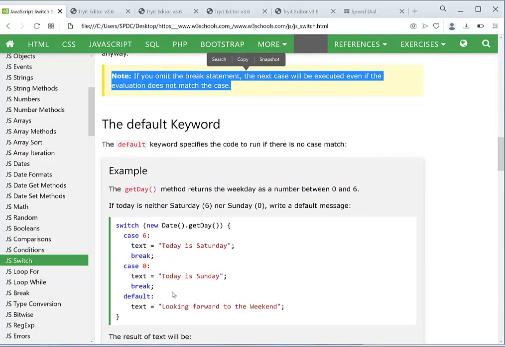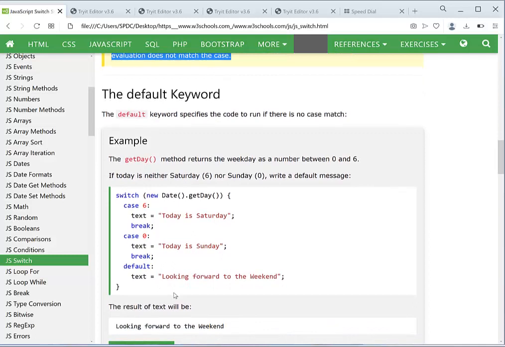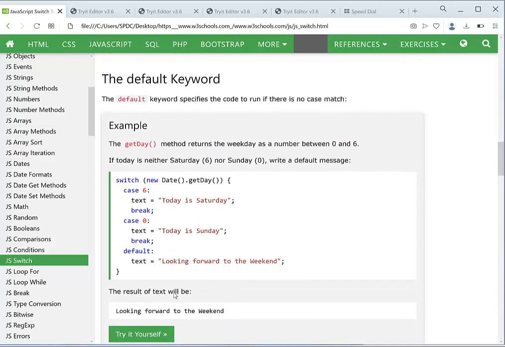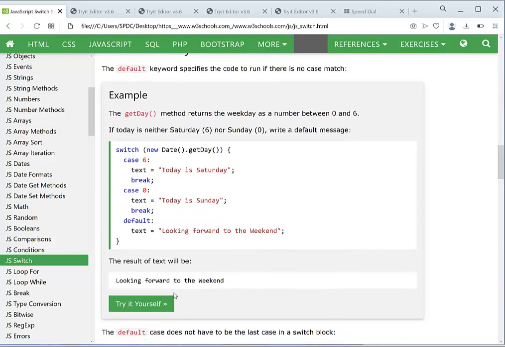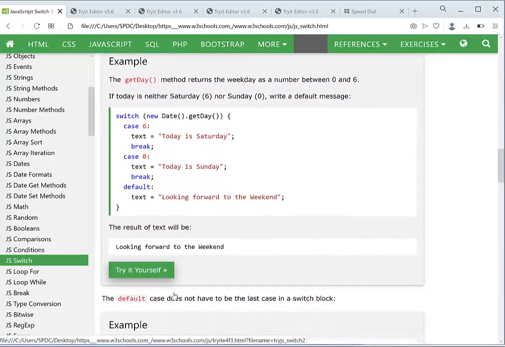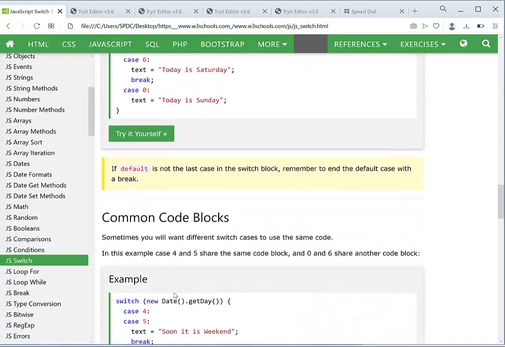There's no point going through all the other conditions, even though you know that the evaluation is gonna be false. For performance, if you have a switch case that has maybe 10 conditions, without the break, it's gonna still execute all 10 conditions before it stops. So the break is very important. The default keyword specifies code to run if there is no case match. The getDay method returns the week as a number between 0 and 6. We already know that.